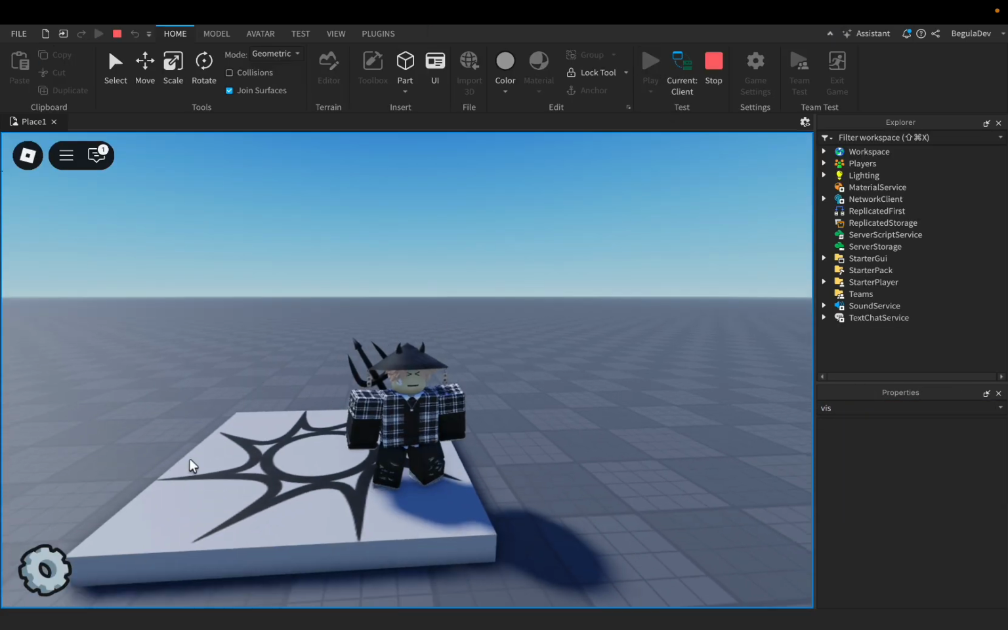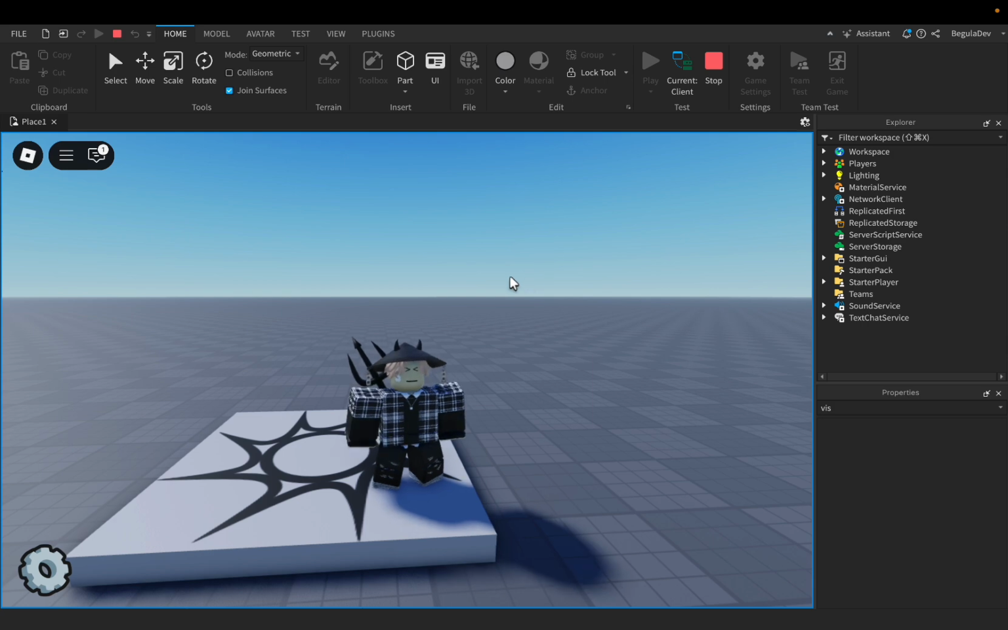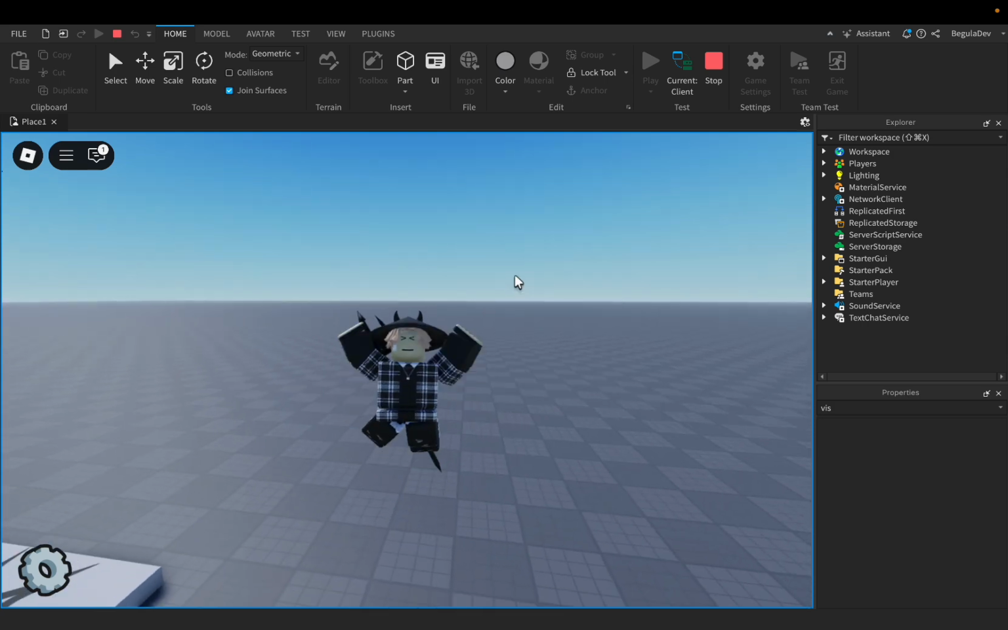So I'm in game, and when I press on this button, it pops up the settings frame, and when I click on the close button, it disappears. So everything works fine here.